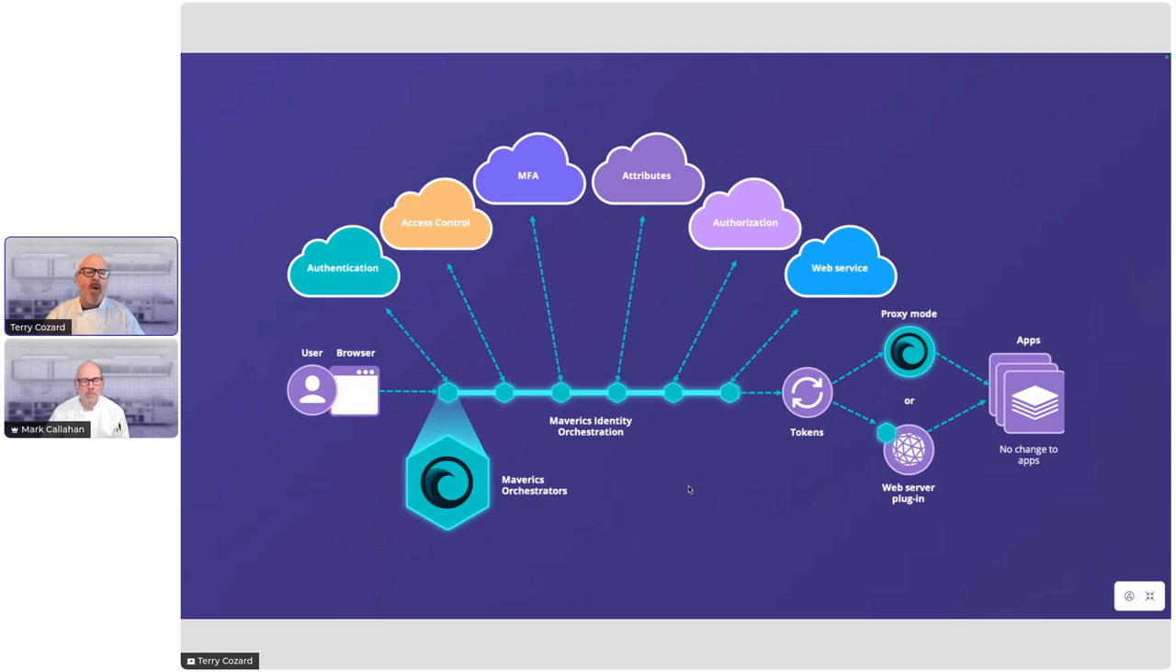And then in the bottom right of this diagram, we do the last millimeter integration to the application. So the application in almost all cases doesn't even know the world around it changed. It used to be protected by something, and now it's protected by the identity fabric, which gives you these advanced use cases like resiliency that we're talking about today.